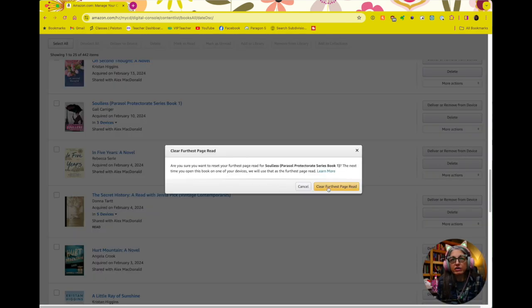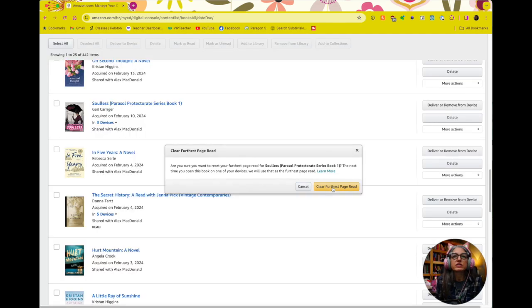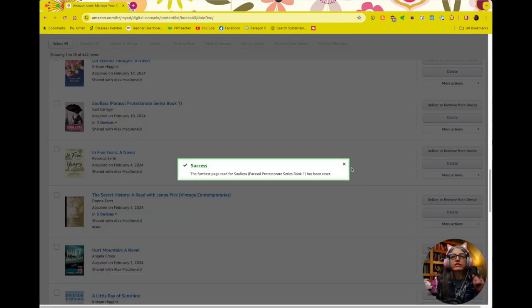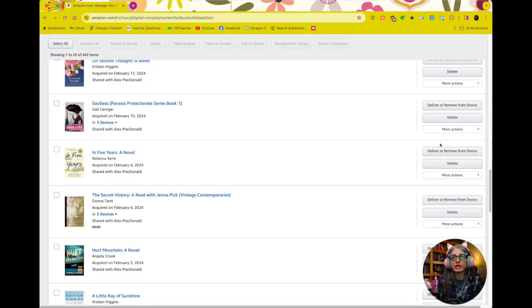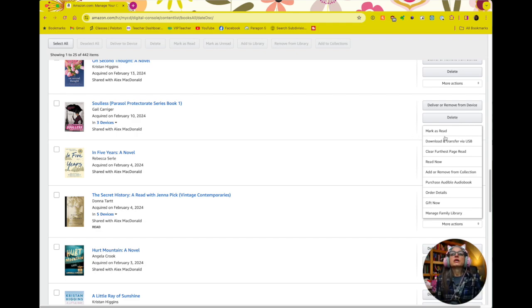And it says, hang on, are you sure you want to do this? Yes, please. Clear furthest page read. And now that resets you, so you can go back and read the book again and it'll mark your page again as you read. I know many people know how to do that, but I promise there's 4 people out there that didn't know that and I just told them. So that's that. All right, so here are all the things you can do in there. Okay, we're not doing that.